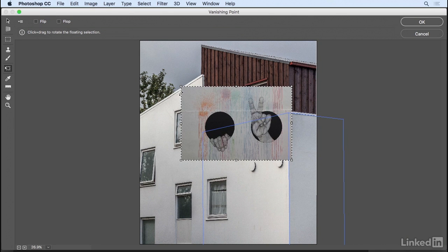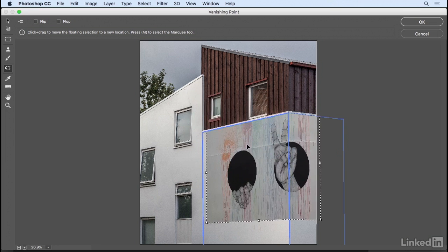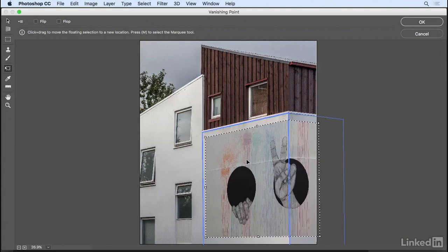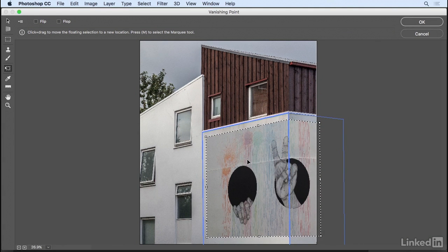Now it might appear that I'm scaling this down too small, but as soon as I drag the pasted illustration into the plane, you can see that it actually gets a little bit larger. So it's easier for me to scale it down to be too small so that I have access to those transformation handles while the illustration is inside of that plane.